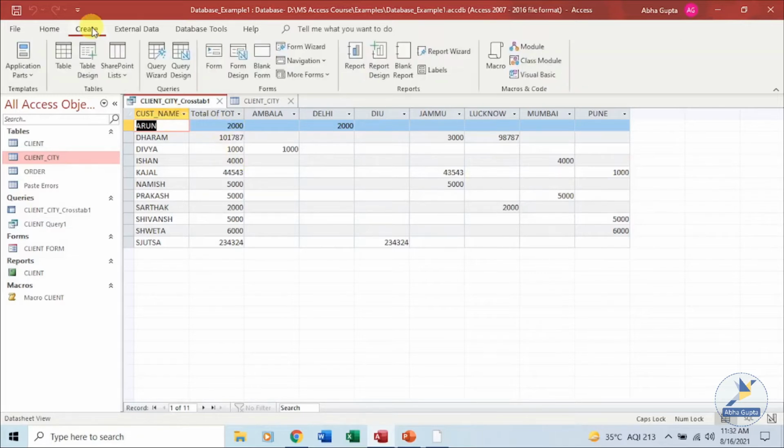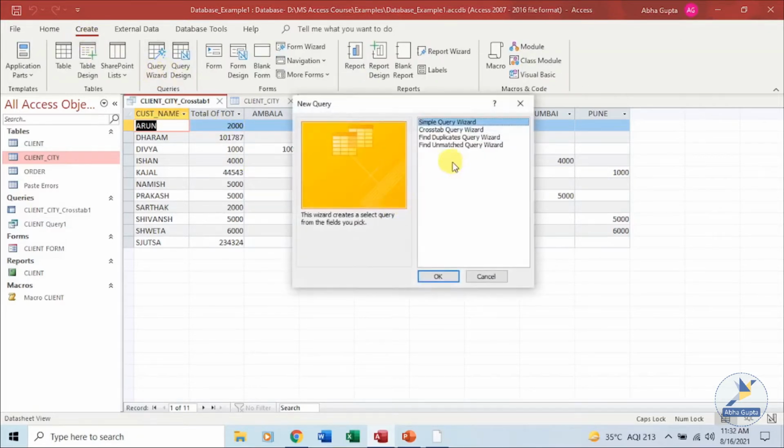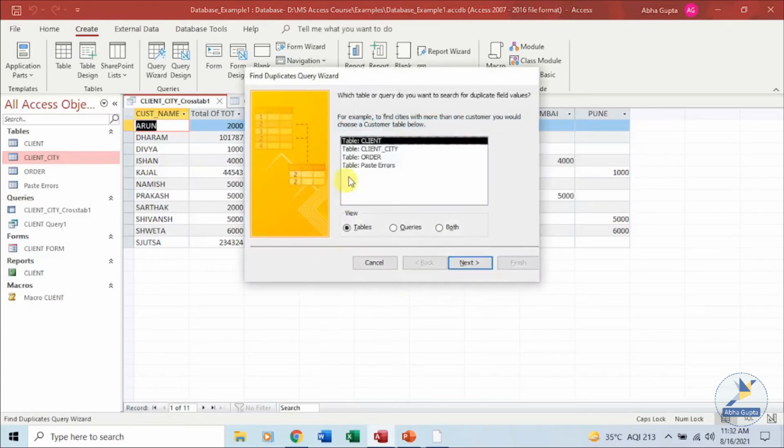The third one which we have in a query wizard is the find duplicate query wizard. You have one table, and in that table we want to find all the duplicate records in a single table or a single query. That can be done using the find duplicate query wizard. Click on OK. Select whichever table or query you want. That should be selected from here.